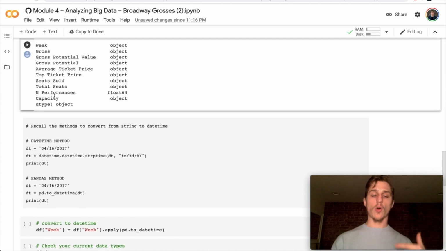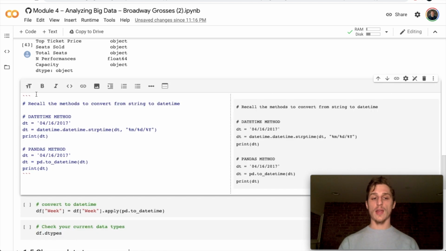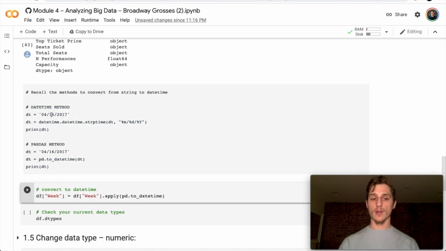So recall from last module how to convert strings into dates. The first method that we're going to use, there's two methods. There's the datetime method, and there's the pandas method. Now, mind you, this is not code. This is a string representation of code. So this looks a little different. That's how I can give it to you.